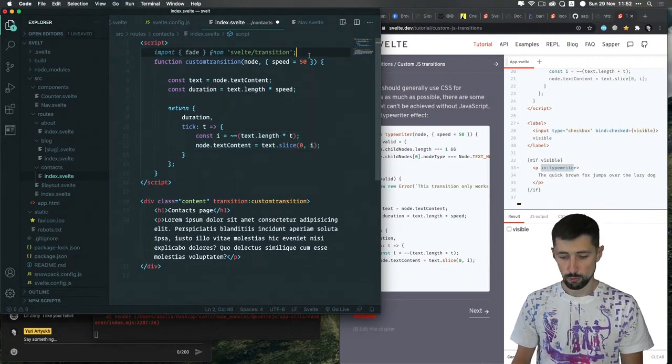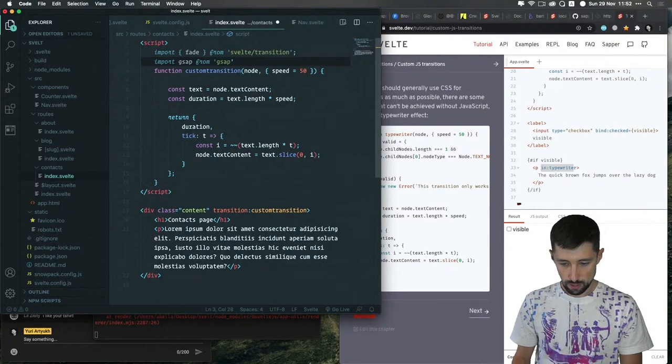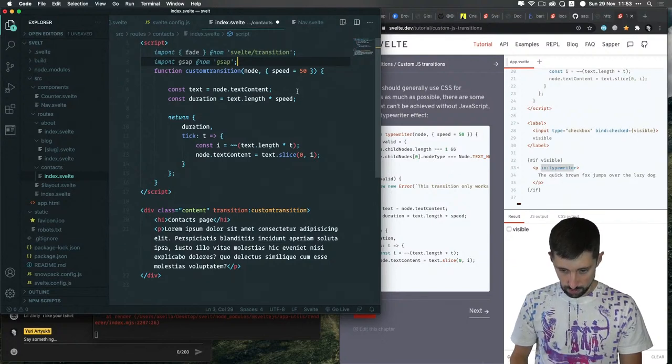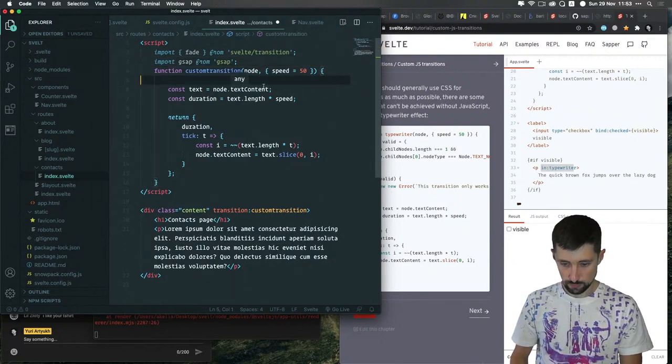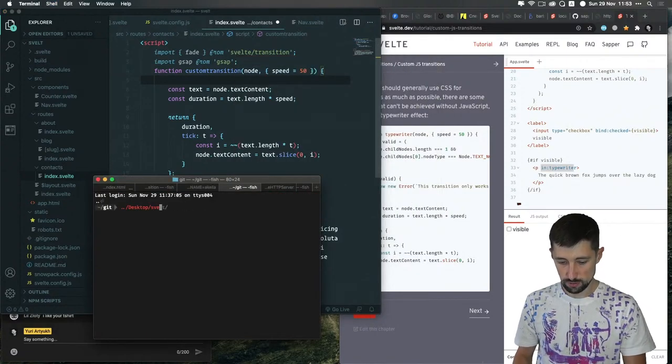And what I thought, well, maybe I could do the GSAP animation this way. Let's do the GSAP. Boom, boom, boom. I'm gonna install it.